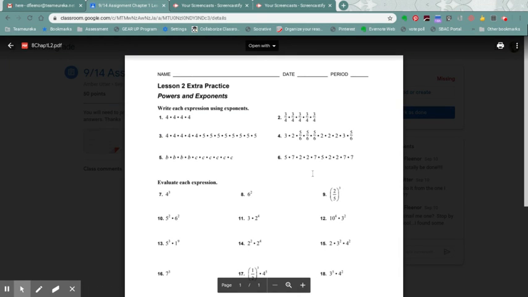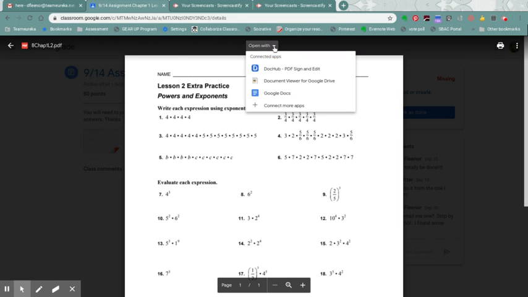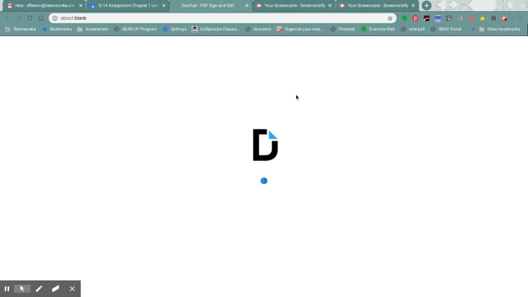I like to open it using DocHub here in the Open With. You also could just choose to print it and then write all of your answers and then snap a little picture using your Chromebook or a cell phone and upload it that way. I really like to use DocHub because it gives us some of those extra tools.